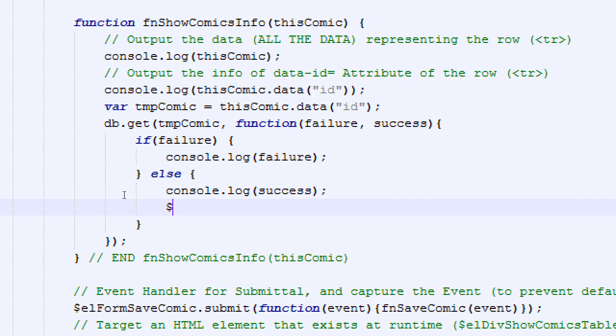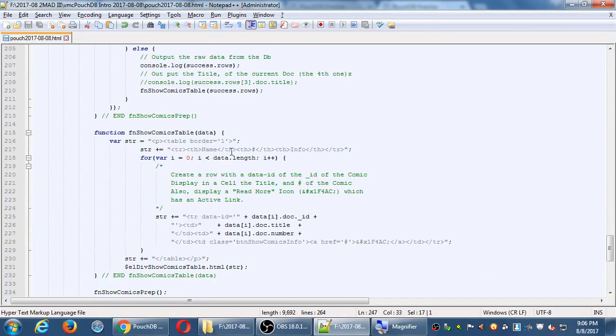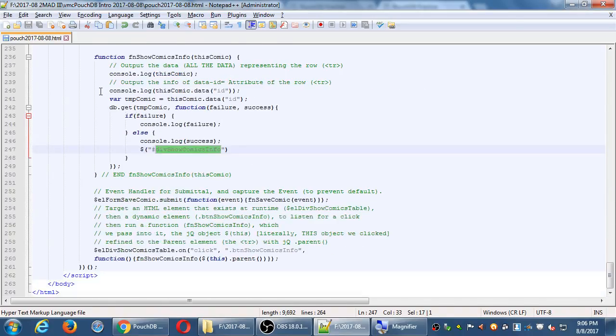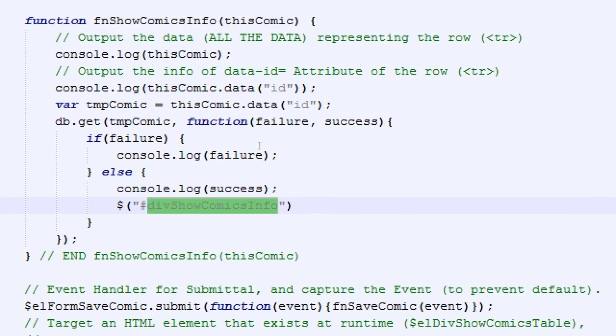So, selector here, pound div. Show comics info. Just confirm that's what we called it. Yeah, div show comics info. .html. Success.title.